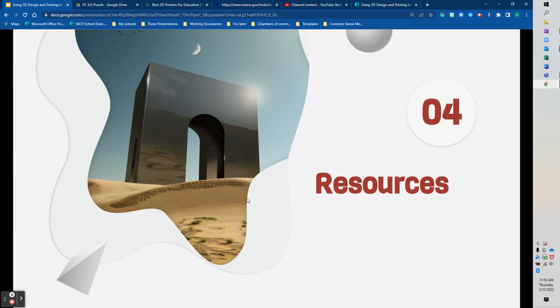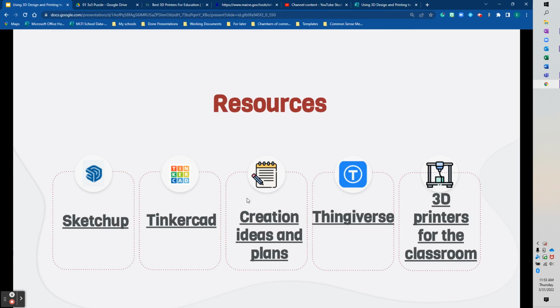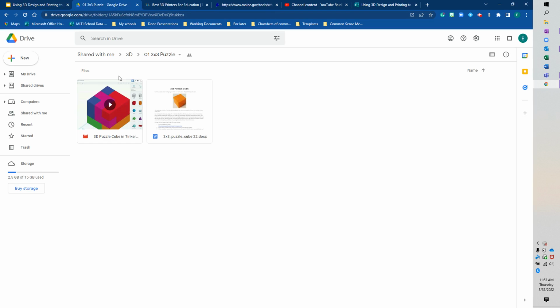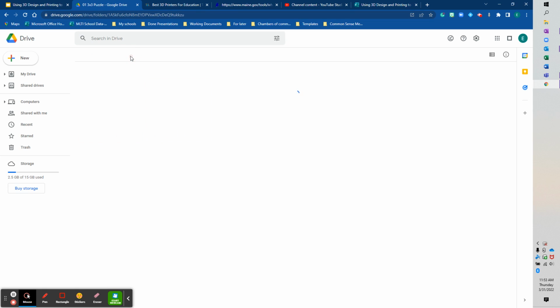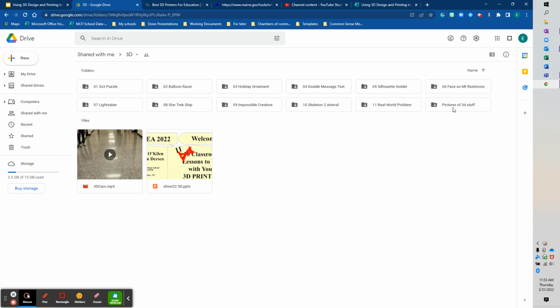So if you're getting started, a couple of things to keep in mind. First, here's the teacher site for SketchUp and the teacher section of Tinkercad, both fantastic places to start. This creation ideas plan takes you to a Google Drive, and in that Google Drive is a video of somebody creating this in Tinkercad, and the lesson plan that goes along with this. There are multiple examples that can get you started. If nothing else, just the lesson plan is great to show you how somebody went about planning all of these things out.